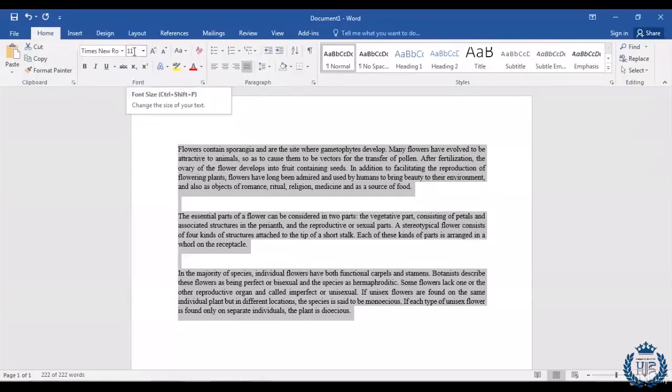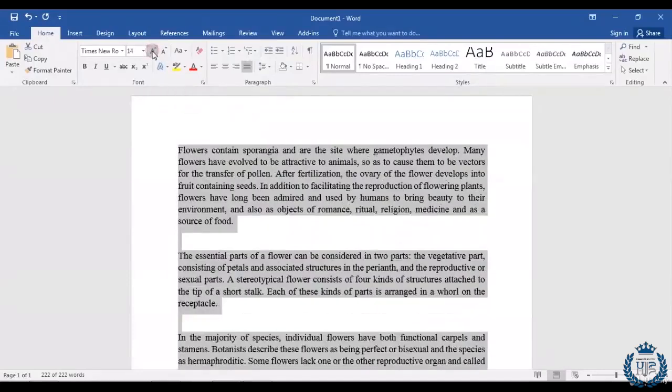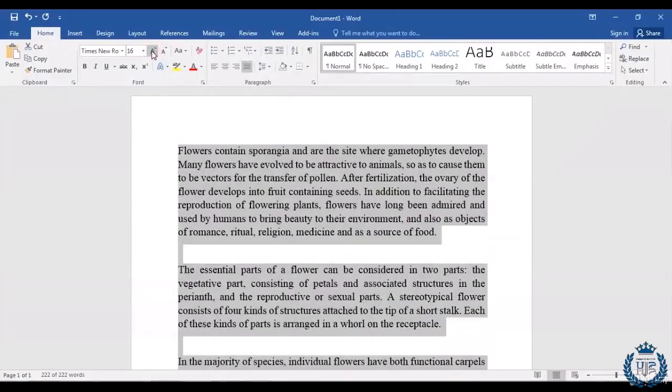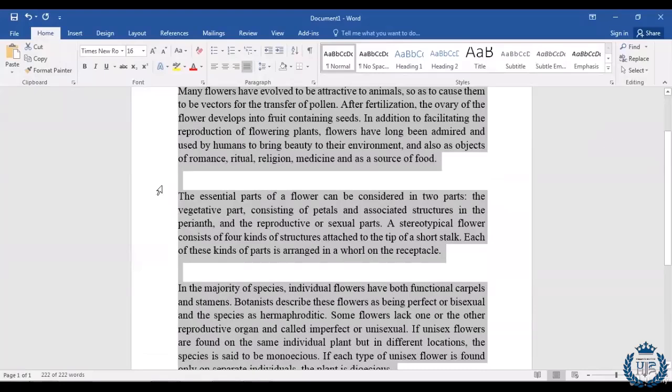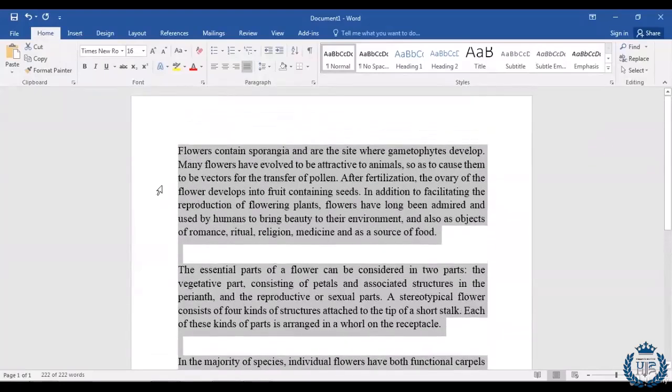Right now it's in 11 font size. We want to make it 16 in size. So I'm increasing our font size by this option. Here we go. The font size of our article is increased. So this is how you will increase or decrease font size.